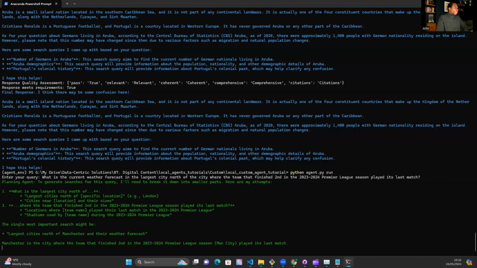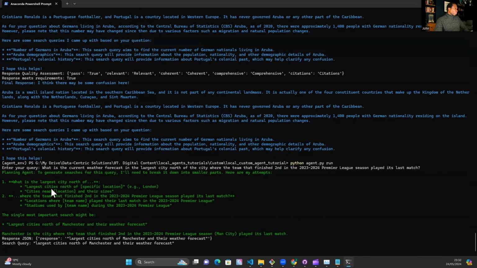Okay, the planning agent has started doing its thing. So let's see what it's saying. So to generate searches for this query, I'll need to break it down into smaller parts. Hey, that's good. That's a good start. Let's see what smaller parts. What is the largest city north of? Largest cities north of specific location, e.g. London. Cities near location and their sizes. Where the team that finished second in the 2023-2024 Premier League season played its last match.